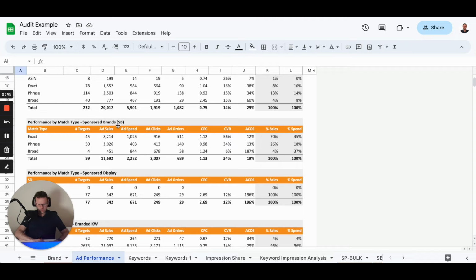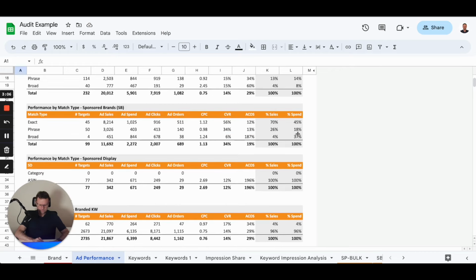We can also look at the same thing here with sponsored brands, exact, phrase, and broad. Here there's a little bit more spend on exact match, which is good, which attributes to 70% of sales. So what we'd want to do here is shift some of the spend around and spend more on exact match, because the percentage of sales is so much more.